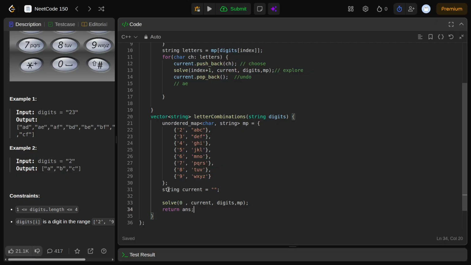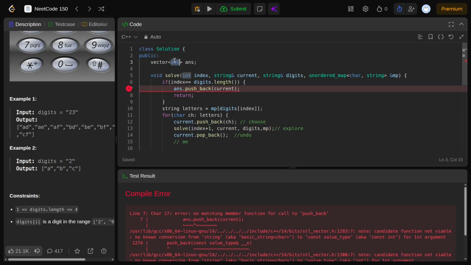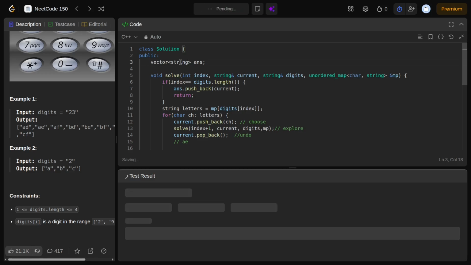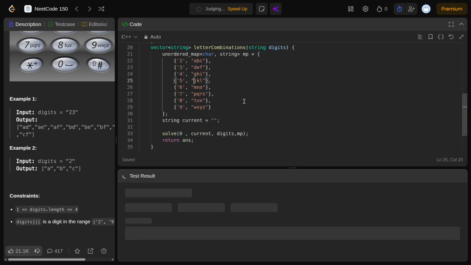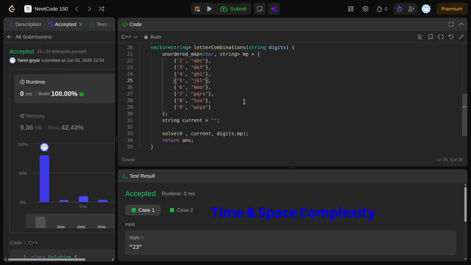And that's the complete solution. Let's run this code. We are storing the string, so we have to do vector of string. Submit it. Now let's talk about time complexity.